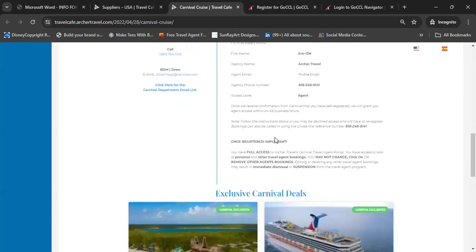Also, as an important note that everyone should know, once you have access to the Carnival Cruise Portal, you're going to have access to all cruises booked using Archer Travel's cruise line reference number. So that is for all agents. You may not access or change or even click on any other agent's booking, even just to look at them, for any reason at all. Please do not click on anyone else's booking.